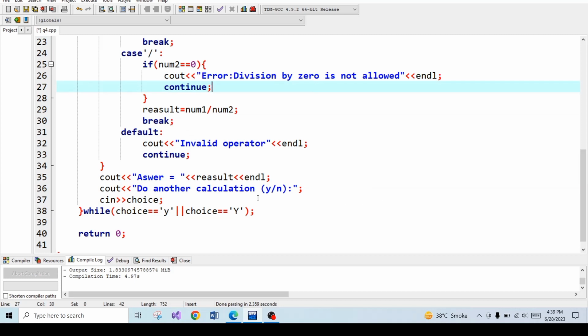And this prompts the user if they want to perform another calculation. If the user enters small y or capital Y, the loop continues, otherwise the loop will break and the program will exit.